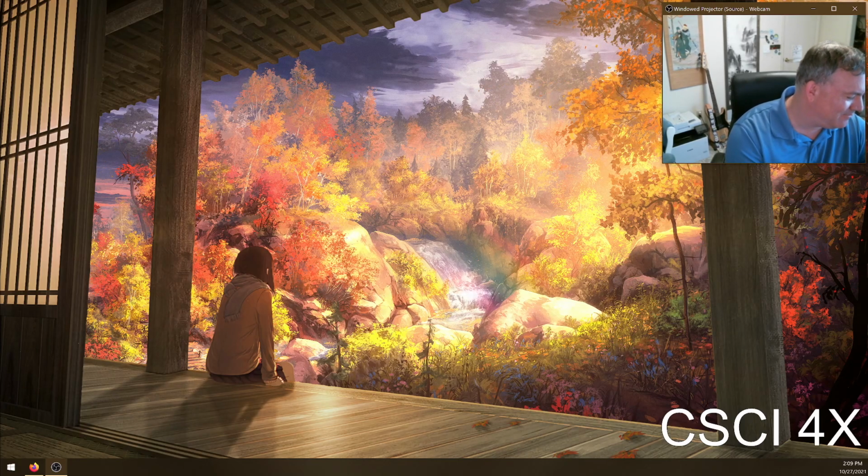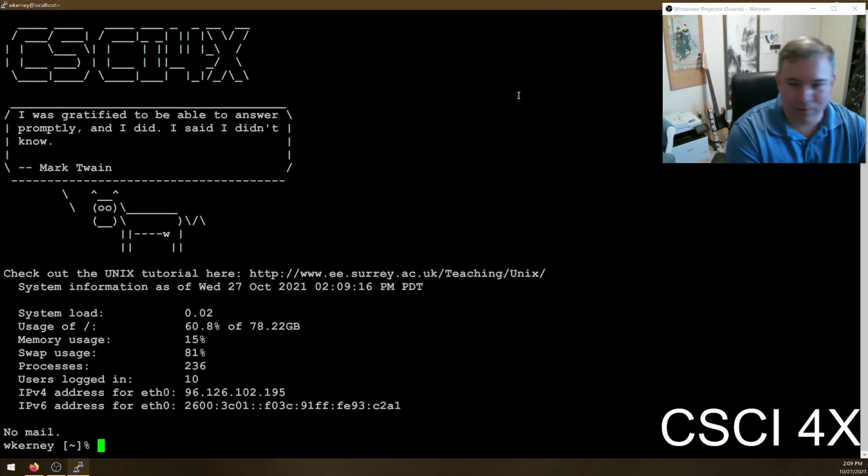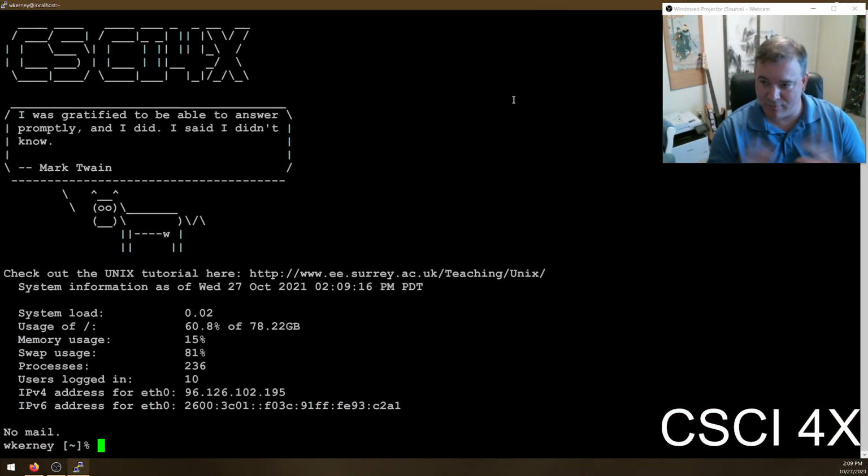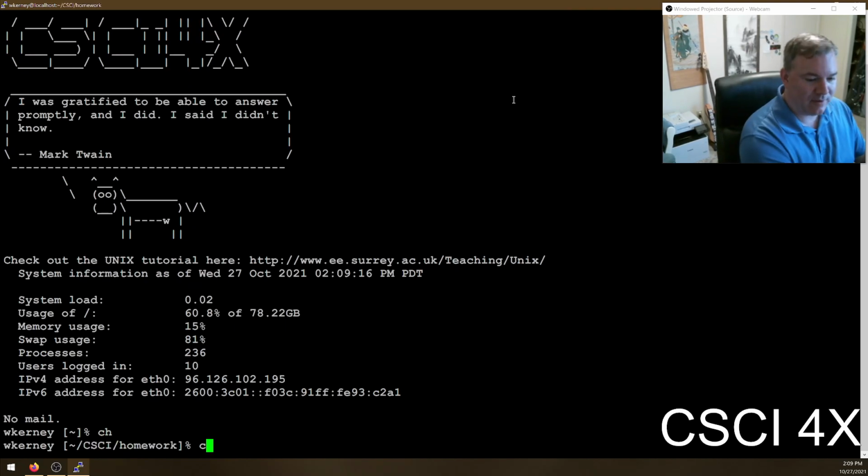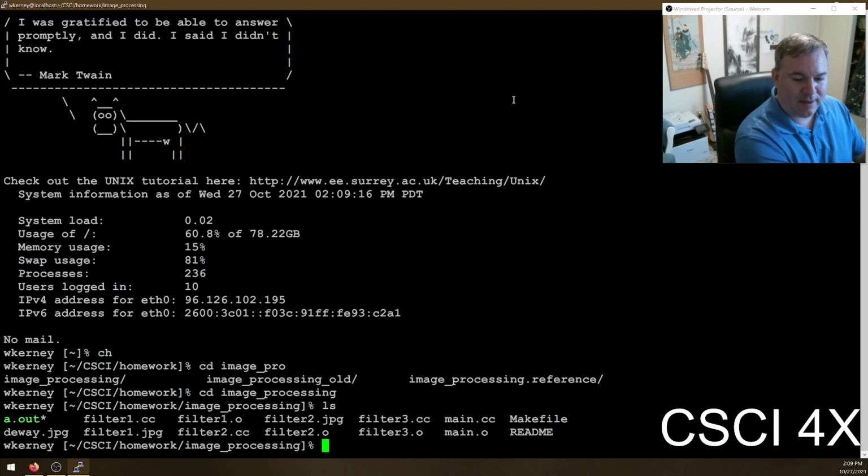Okay, NFT. All right, so let's get on to the server, and I'm going to run you through the process of making an image from scratch. So we come in here into image processing, and a couple notes.